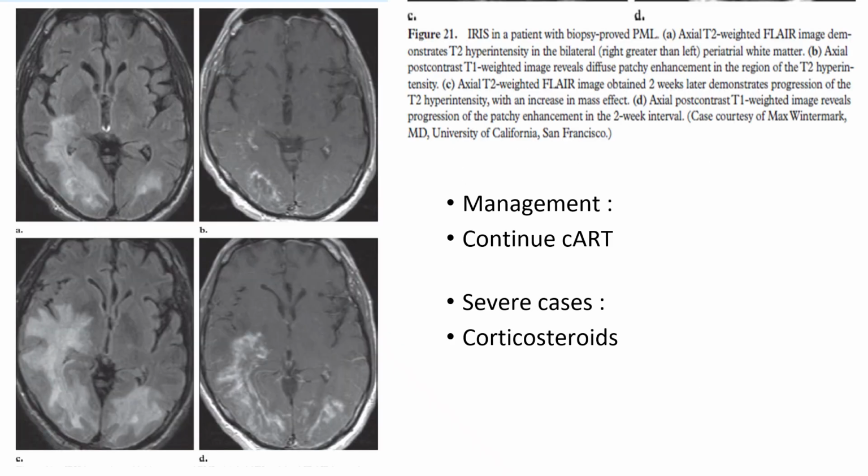In this image, we can see a patient with IRIS. Biopsy proven PML showing, in the first image, axial T2 weighted FLAIR image demonstrating T2 hyperintensity in bilateral periatrial white matter. Second image, axial post-contrast T1 weighted image revealing diffuse patchy enhancement in the region of T2 hyperintensity.